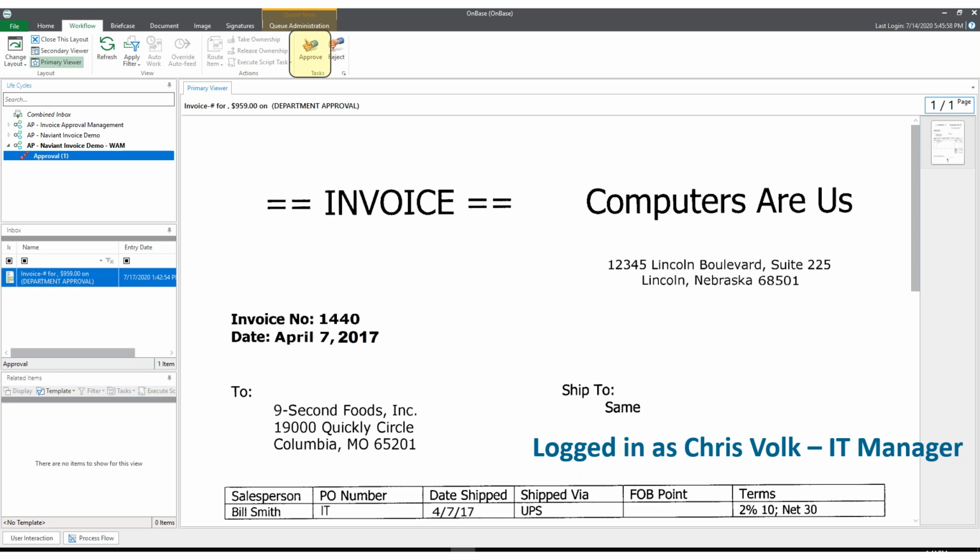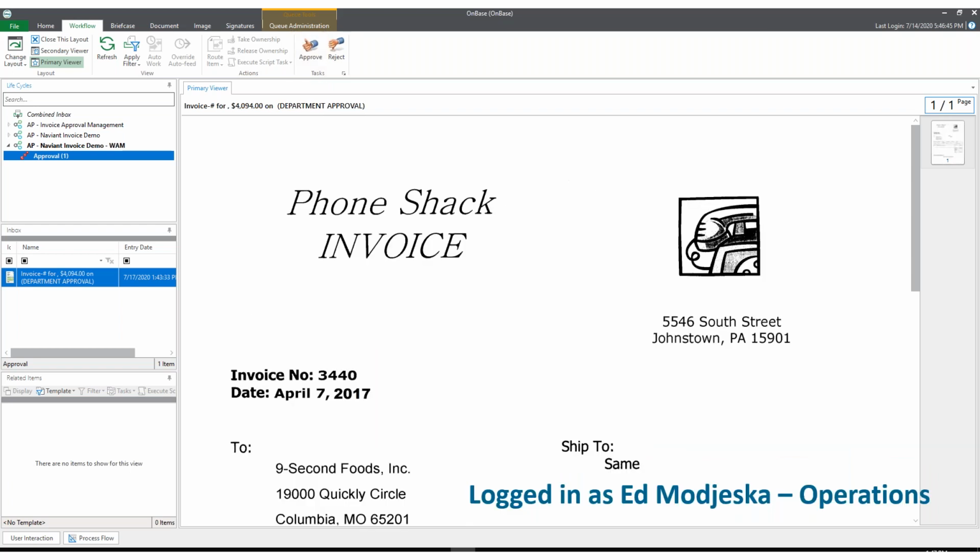But when he actually approves this invoice, it's going to note that Chris has approved this, and then look to see whether there's any other levels or rules that need to be satisfied for the approval before this can move on. Switching to a different user.